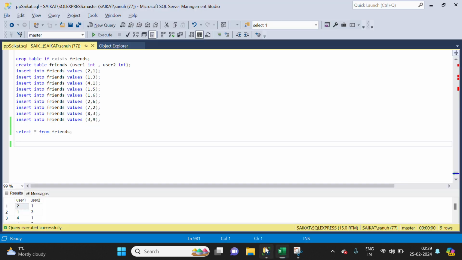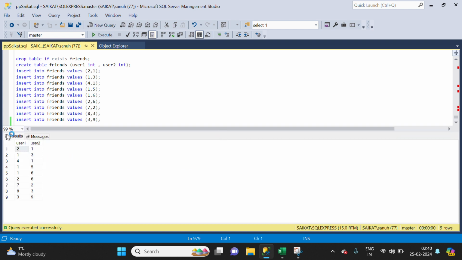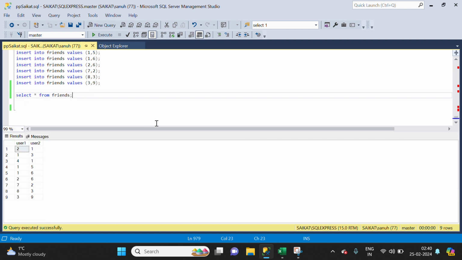Okay, so let's jump into the solution. Let's see how we need to generate that. So we have this data basically, right? This is the data that I have already created. Now how we can solve it, how we can solve it.